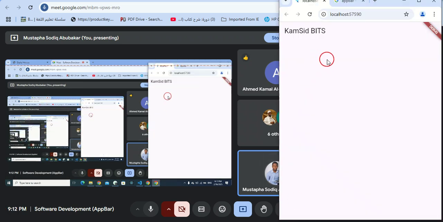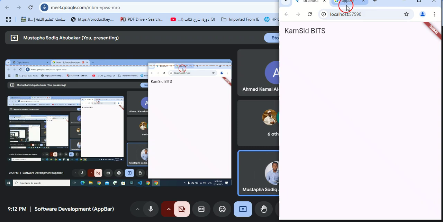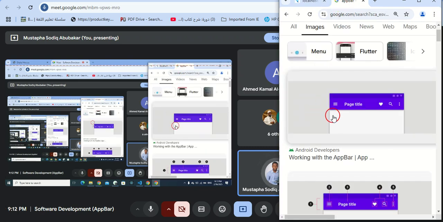So now you see there's something that we call this one. Let me go back to our page again. Where is it? This one. You see this one that you are seeing here, this our hamburger. Under software, mobile development, they call them leading icons.